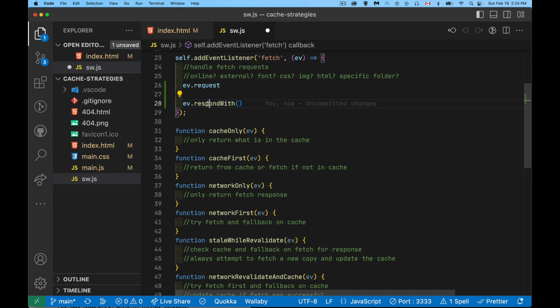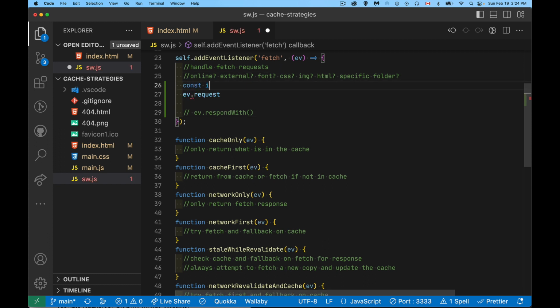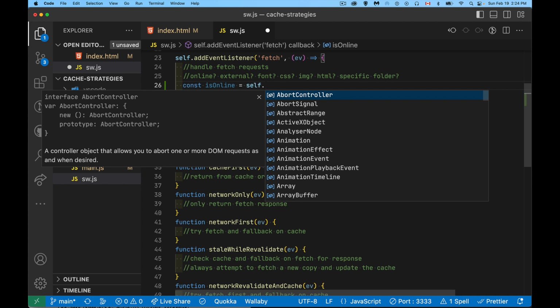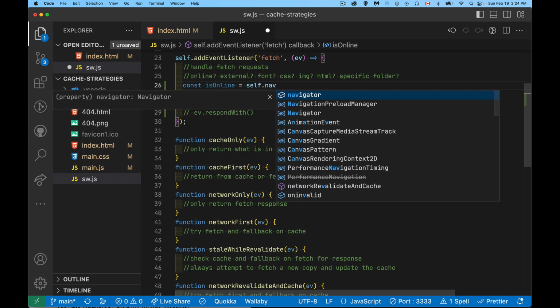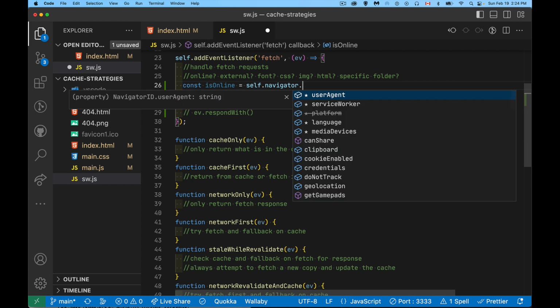So let's start by getting answers to all these questions. So I'm going to create a whole bunch of variables that I can use in my decision making. Am I currently online? Well, in a service worker, instead of the window object, we use self, and then we can check the navigator object reference inside of the service worker and find out.